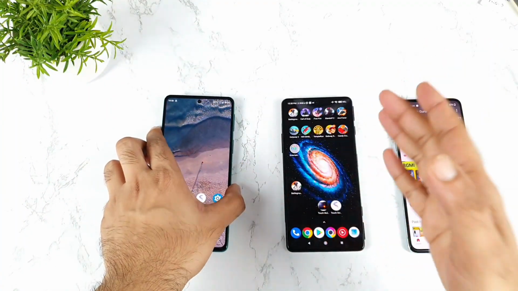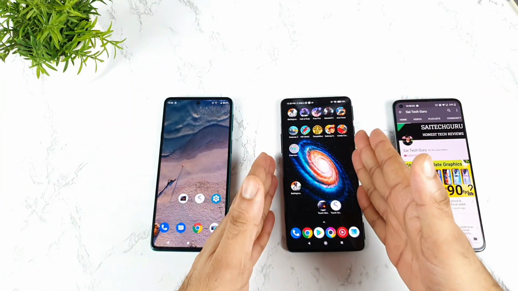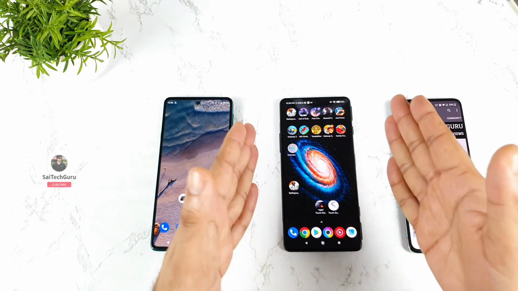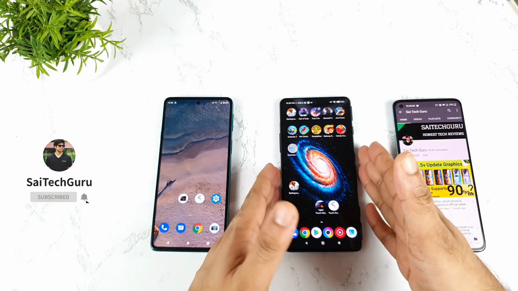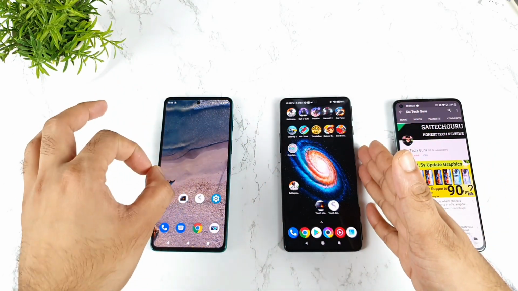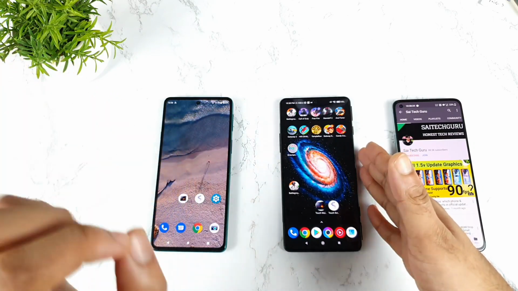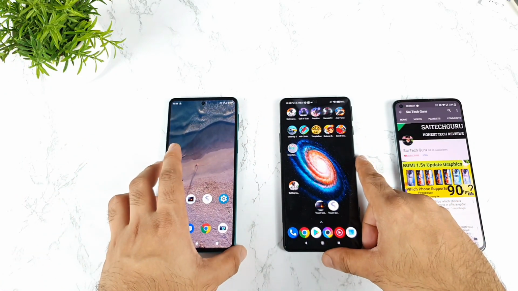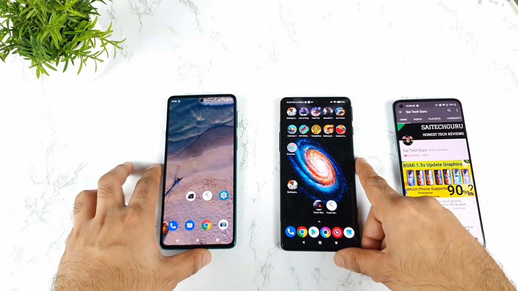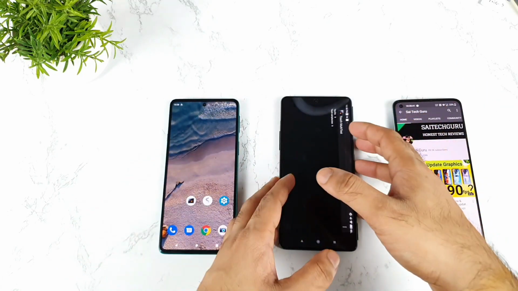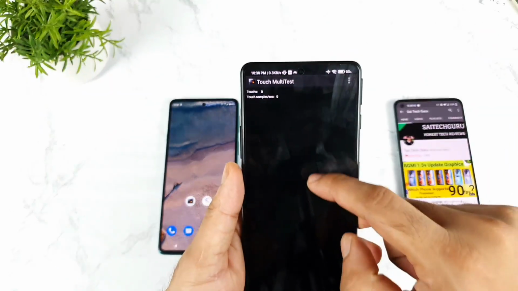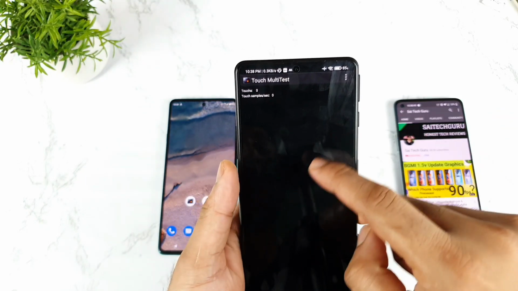For example, for the Poco F3 GT, the company claims the phone has a 480 Hz touch sampling rate, and let's see what default we are getting. And the Moto Edge 20 has 576 touch sampling rate. That is what I'm going to discuss in this video. First, let's open these applications, which are useful to test the touch sampling rate in smartphones. Touch Multitest you can download from the Play Store as well.